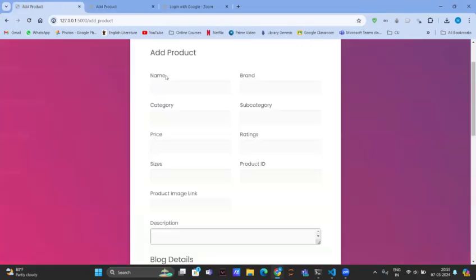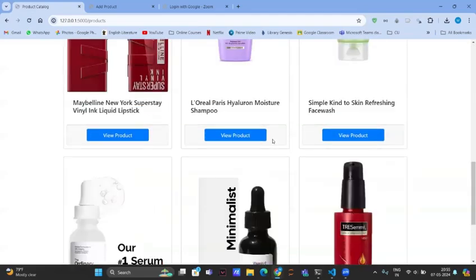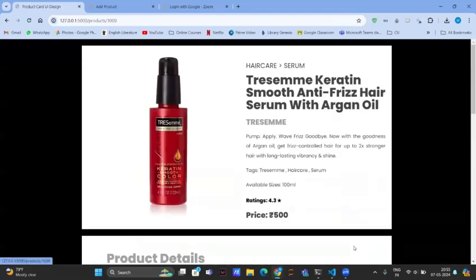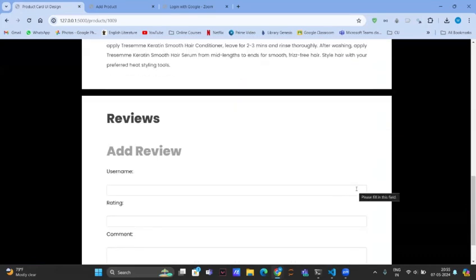And when we go back to our products page, we will now be able to see the new product, which was this Tresemme serum. And we can view the product similarly. All the data is present. We can add reviews if required.